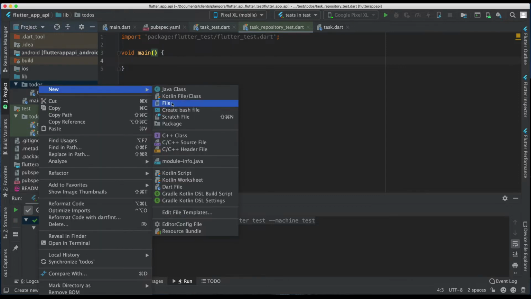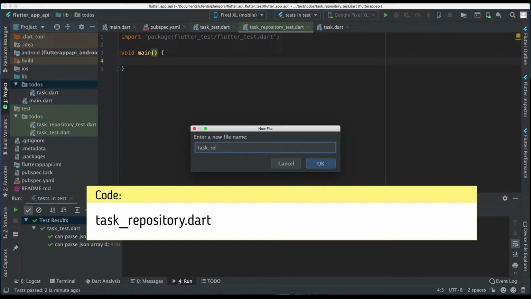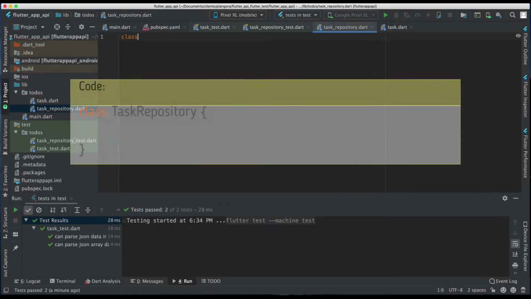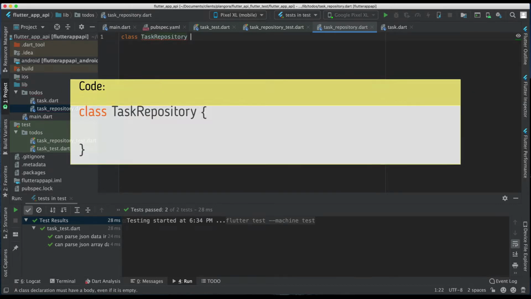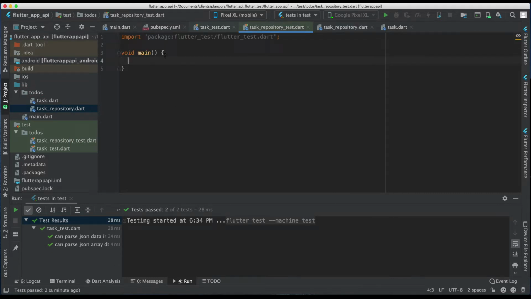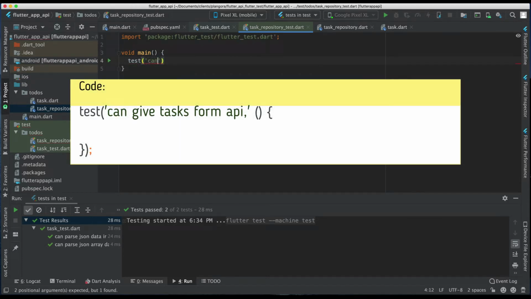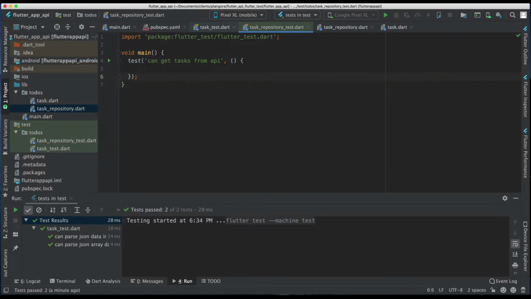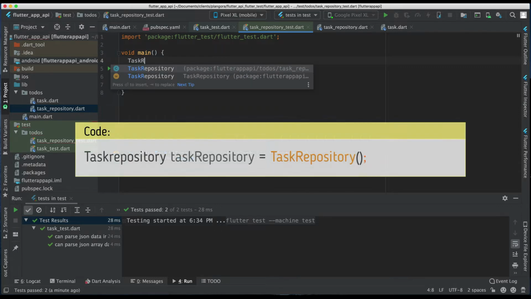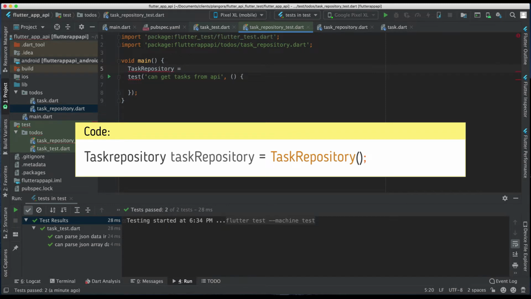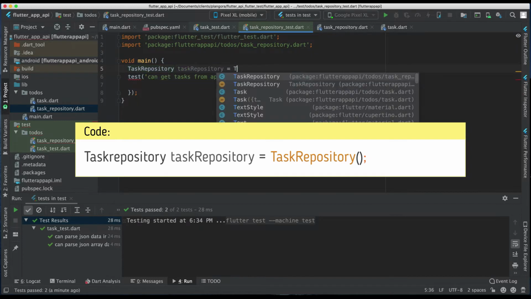And I'm going to go over here and create the class for our repository, task repository. I'm just going to start this really test driven. So we're going to test to make sure that we can get tasks from the API. So we need to get a copy of our repository. I'm going to make one over here. These are stateless in the fact that they don't hold on to any state. So I'm going to make my task repository equal to TaskRepository.